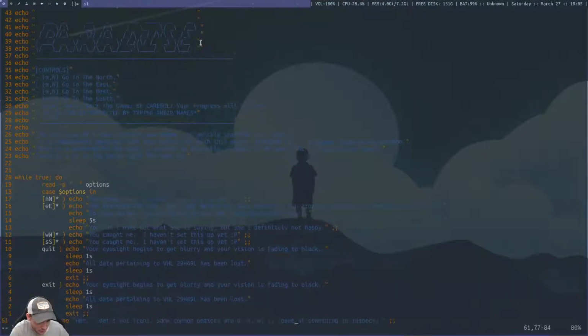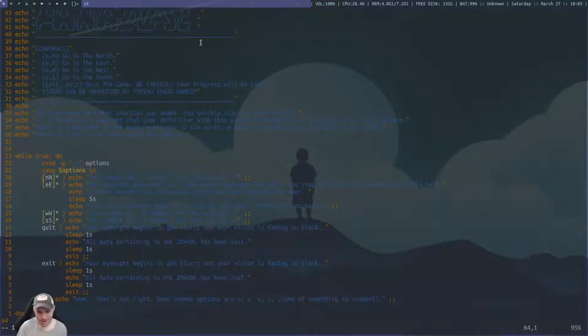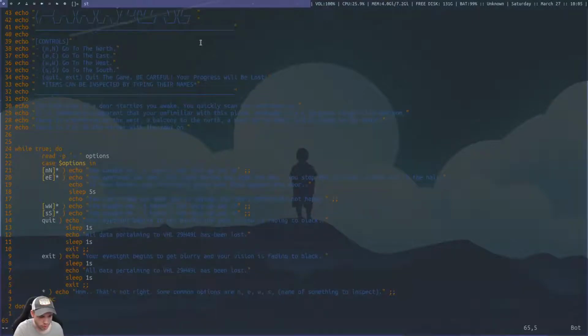But I think what we'll work on today is our first actual room. So we've got the door, so you can approach the door, which is right here. When you go east, which is the door, you'll get a little something outside. You'll hear a woman being all creepy.